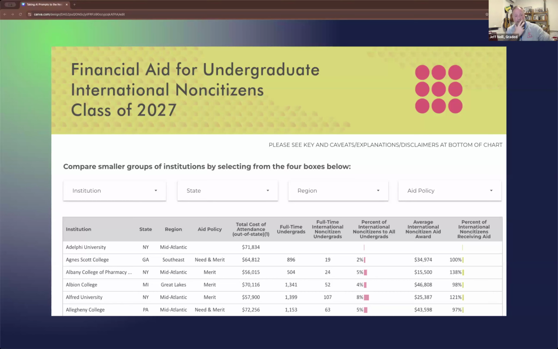This one is financial aid for undergraduate international non-citizens, so for international students who are looking for financial aid. Just looking across, and I'll skip Adelphi and look at Agnes Scott, it provides the name of the institution, the state, the region, and their aid policy. In Agnes Scott's situation, they provide need and merit aid to international applicants. The total cost of attendance is $64,812.